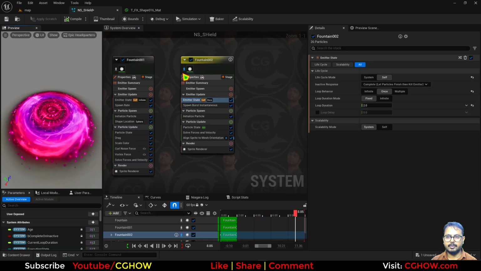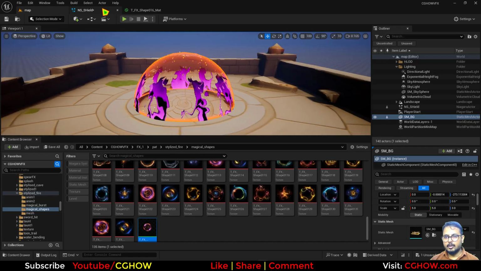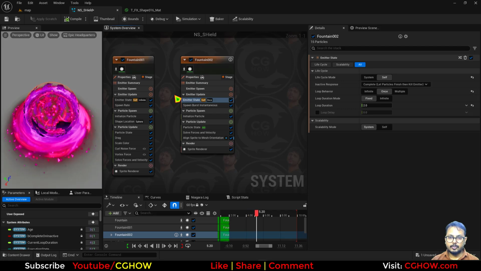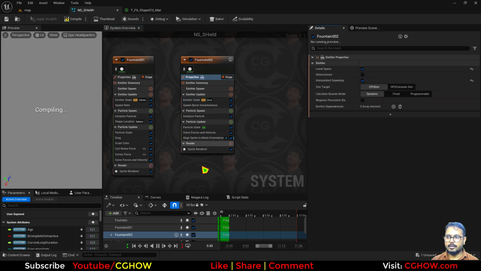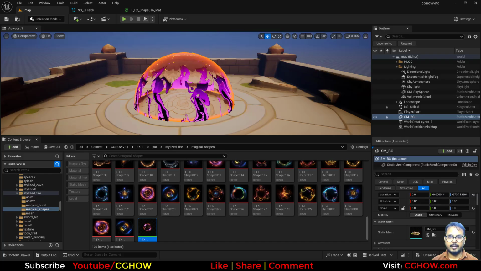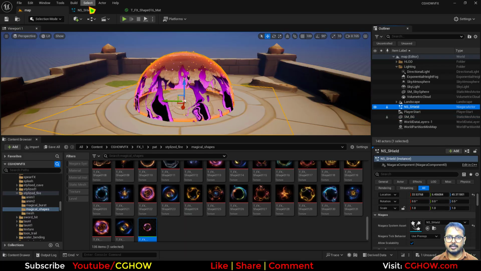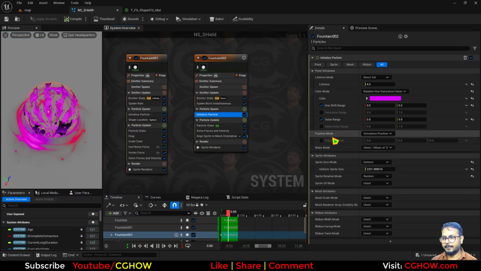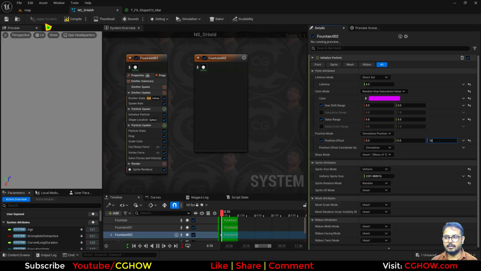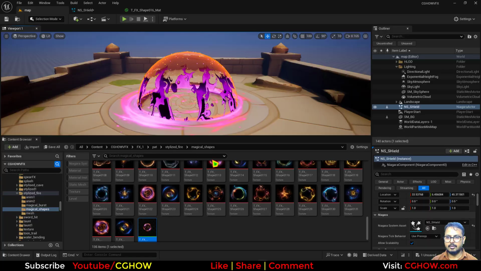It looks like spawning. Let me check in the viewport. So it's not visible in the viewport, so this should be also local. Let it compile. And let's move this effect a little up. Yeah, it is there. So we have to make some offset like 10. Yeah, now it's visible. And it looks fine to me.